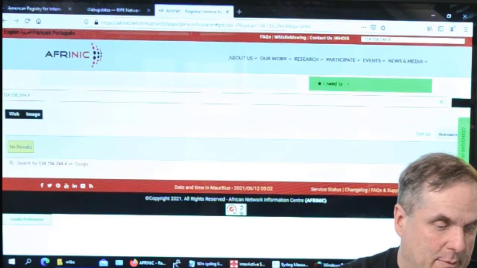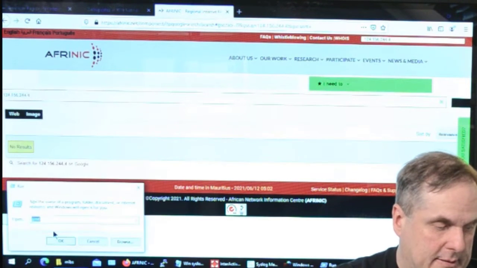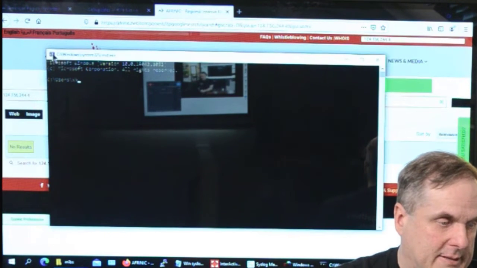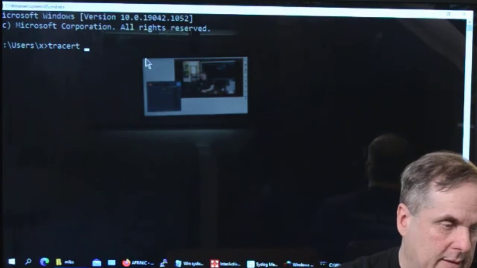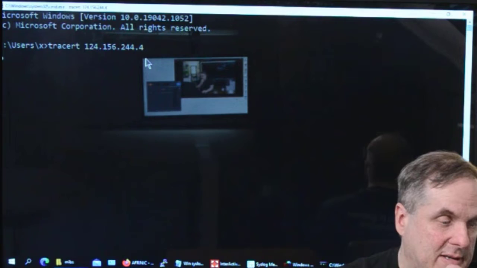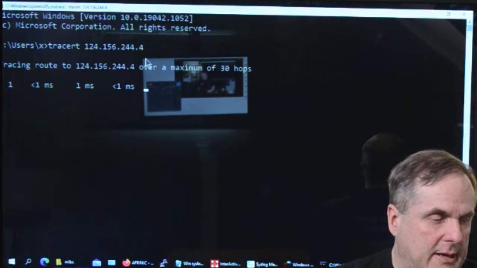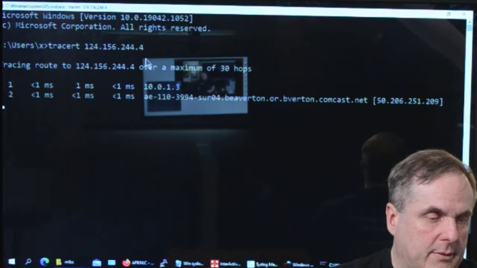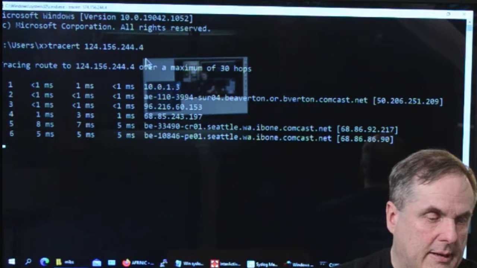So what we can do is we can trace route to it and take a look and see the route that it takes to that IP address. So I'm going to open up a command prompt and then we'll paste in the address and then let's see where it goes. So it's going to hop out. I'm actually on Spectrum. So it's going to go out through Spectrum to Comcast. And it's going to continue on through.